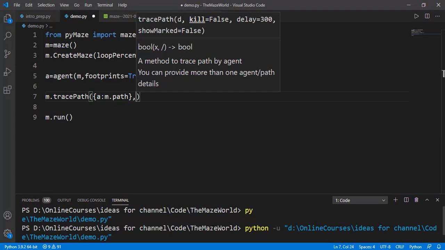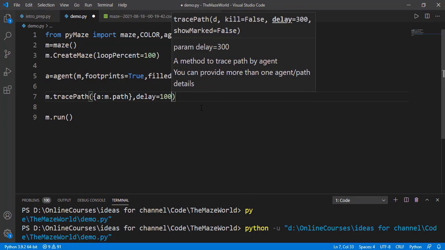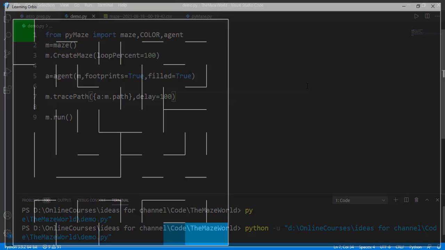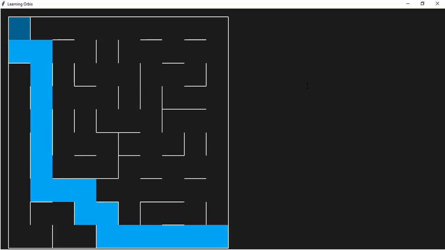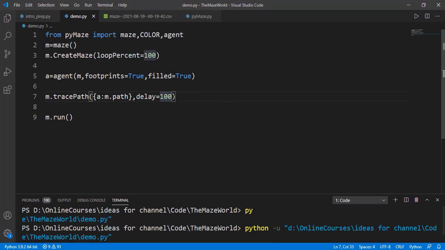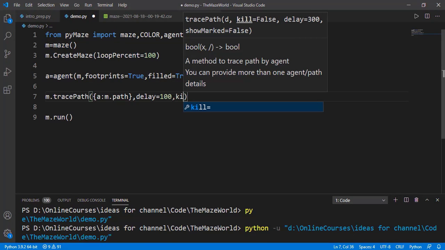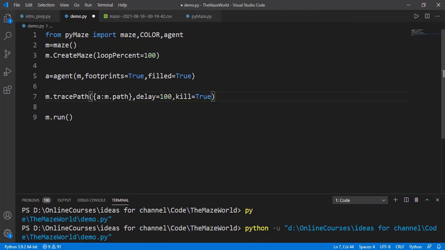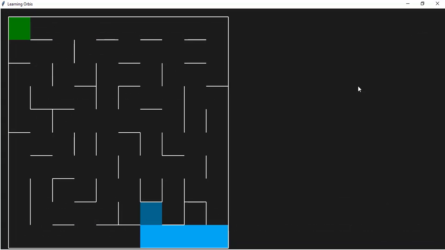In this tracePath method, there is optional argument delay with the default value as 300 millisecond, which is the delay between moving from one cell to another. Let's make it 100. See that the speed is high now. Then another argument is kill with the default value as false. If we make it true, the agent will disappear after 300 milliseconds after reaching the goal.